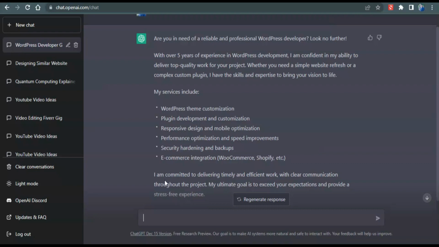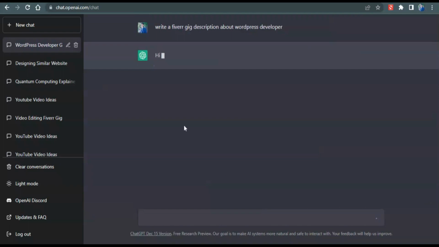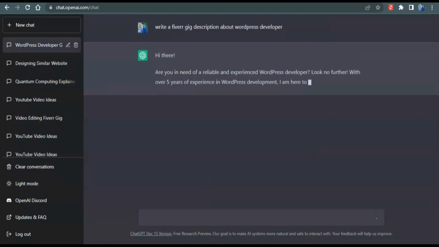And then it is saying that I am committed to delivering timely and efficient work with clear communication throughout the project. My ultimate goal is to exceed your expectations and provide a stress-free experience. So if you don't like this description, you can ask it to regenerate another response and it will generate another response for you. All right.